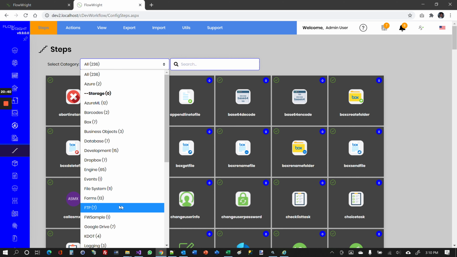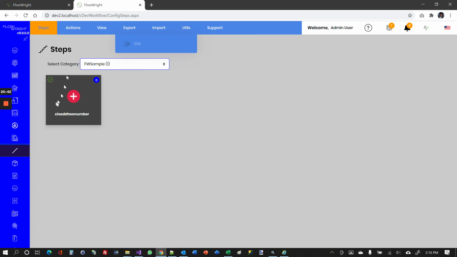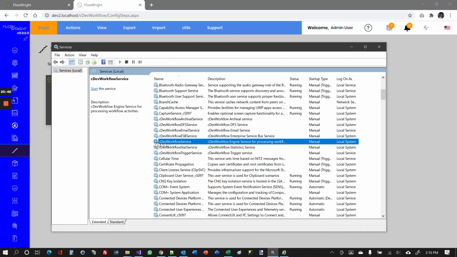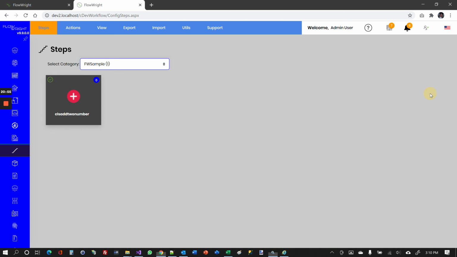So I'm going to go into FlowWright sample. In order to do this, make sure your workflow engine is not running. So make sure the workflow service is not running. If it is running, turn it off. So we're going to say we want to test this step. Go under utilities and say test.